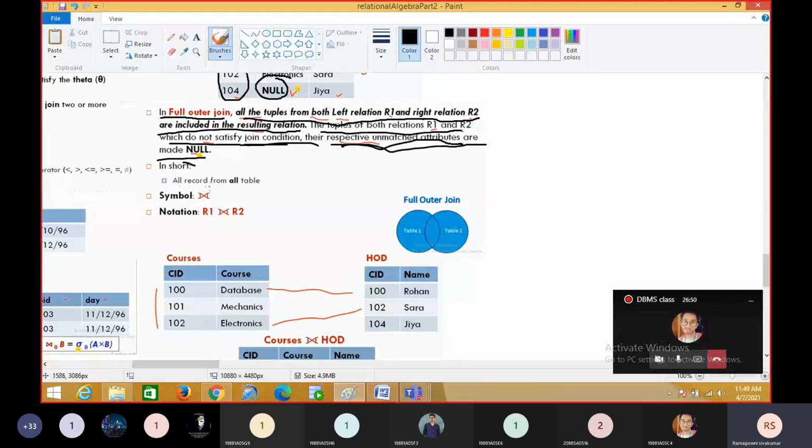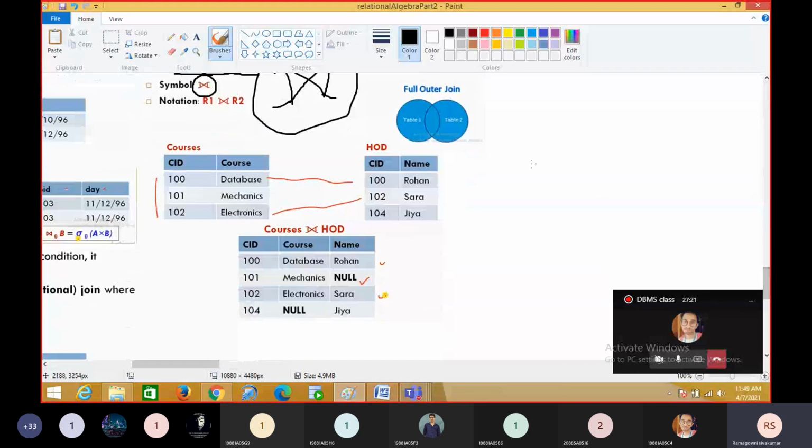All records from all tables. In shortcut we can say all records from all tables. This is the symbol to represent full outer join or full join. See the diagram. That means we can display all the data.